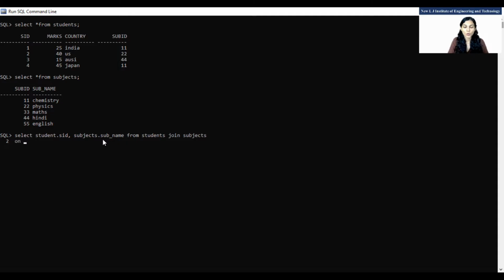Now we have to provide the condition on which these two tables are joined together. The common attribute is subject ID. So students.subject_ID is equal to subjects.subject_ID. This means we are comparing the subject ID of both tables to each other, and then a semicolon.